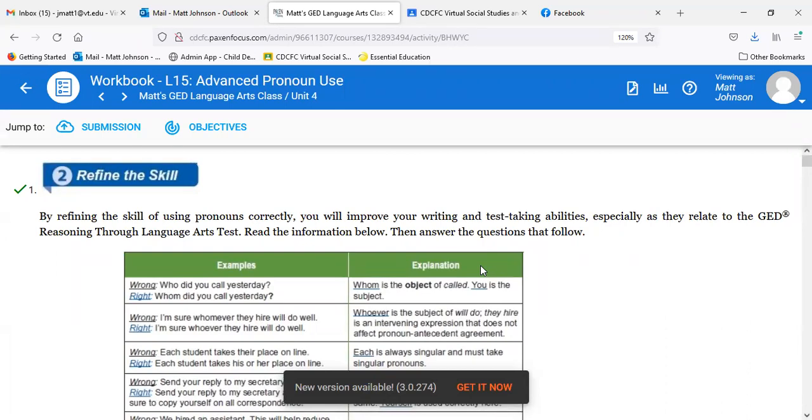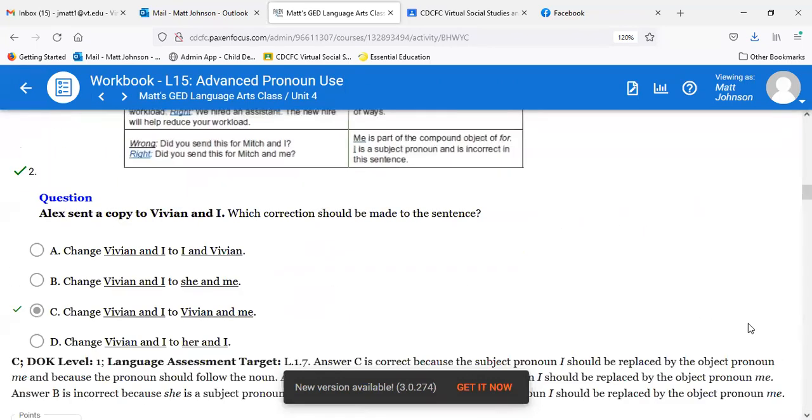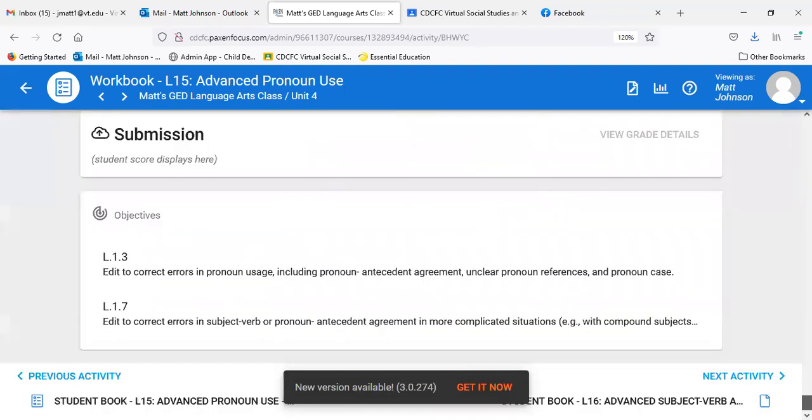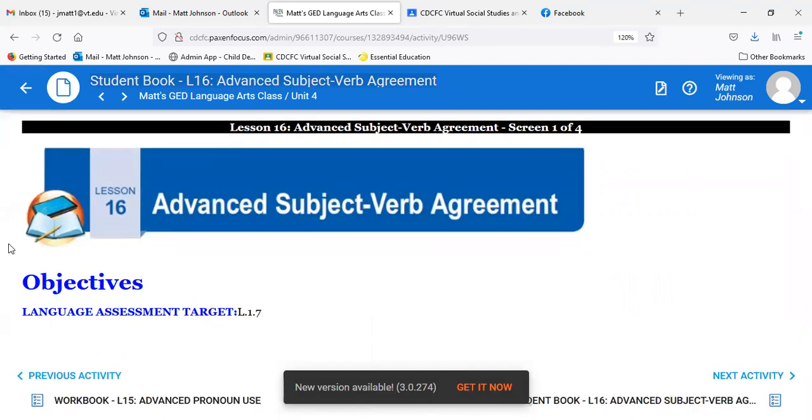We're all good? Okay, so more advanced practice. But now we're moving to subject-verb agreement. So we encountered this not that long ago, and my page isn't going to open up all the way.